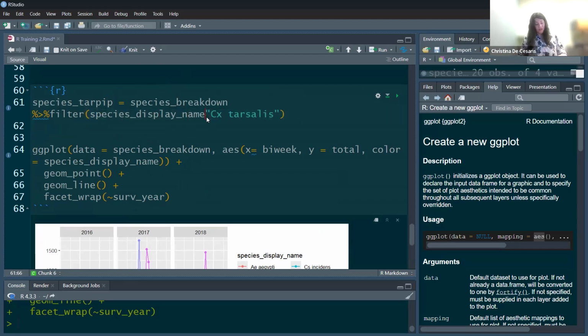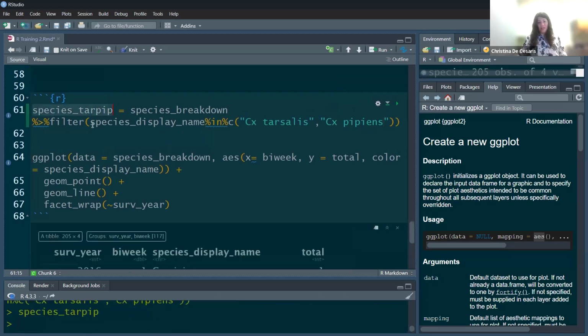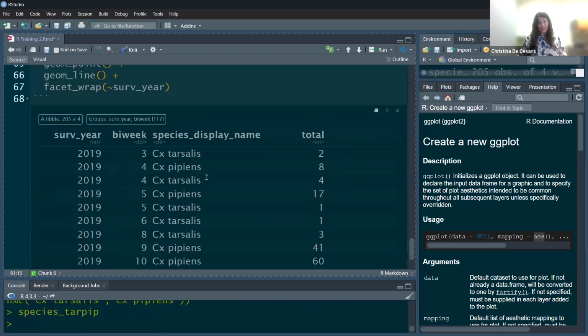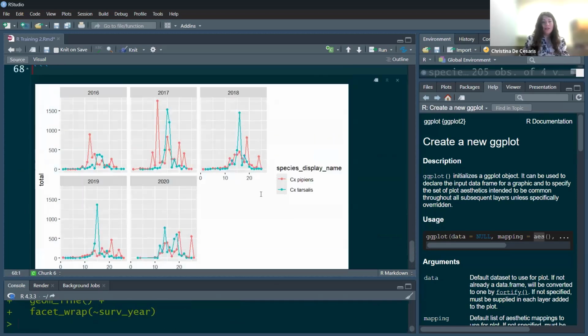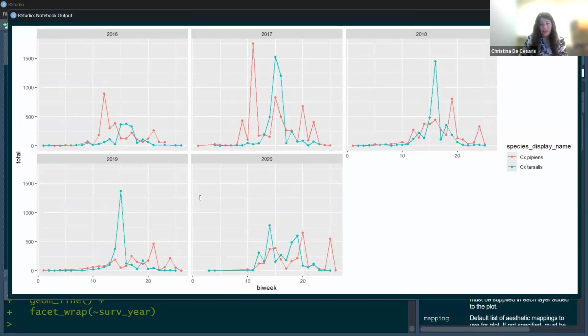So as previously mentioned, we want to create this into a vector. So we're telling it that there are multiple values, sort of a list of values. So we have just broken it down in that way, but it contains information for all the years and bi-weeks for pipiens and tarsalis. And so then we take this tar pip here, put it in here, then we look at it. Now it's a little more manageable to look at, as it doesn't have a million species in it, and we can look at some of the peaks.